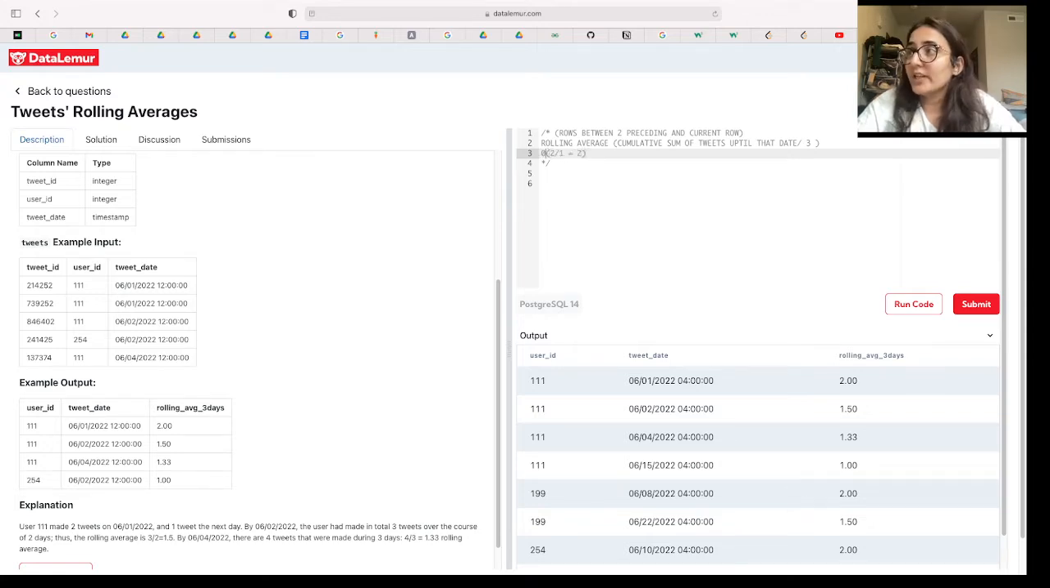on 1st of June, our rolling average for user ID 111 will be 2 divided by 1, because 2 is the total number of tweets, divided by 1, equivalent to 2. Let's see what the rolling average will be on 2nd of June. In this case, it will be the cumulative sum of tweets up till that date. The user now has 3 tweets, and up till that day we are only averaging a 2-day period. So 3 divided by 2, which is equivalent to 1.5.